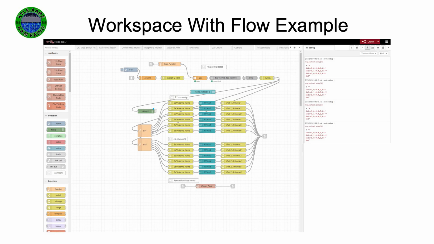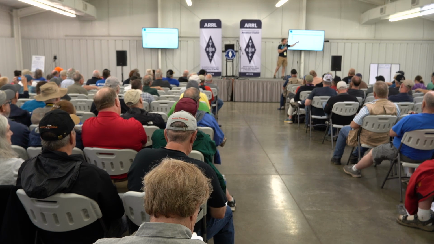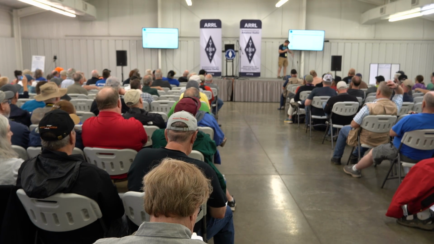Your workspace. These are tabs. Remember the days of Excel that had tabs? Does Excel still have tabs? Yeah, okay. You can organize your flows in different tabs. You've got your palette. Here's where all your nodes are at. These are drag and drop over to the workspace. This is called the main workspace.